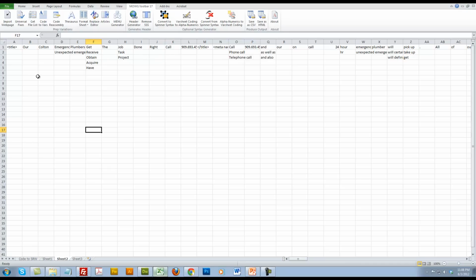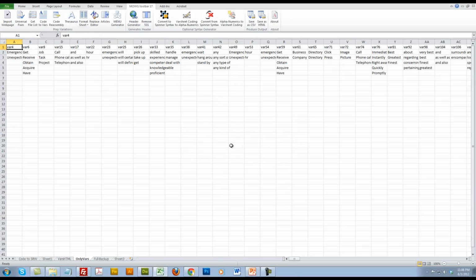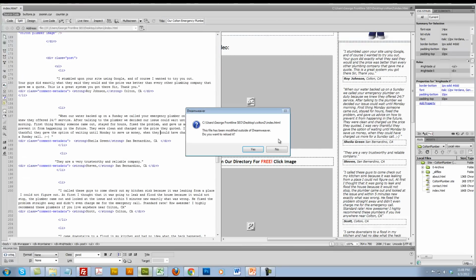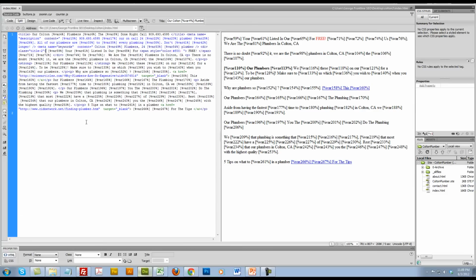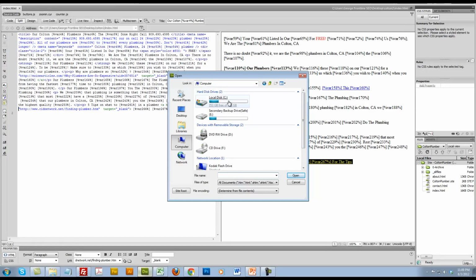and we're going to do our header generator. And it says that index.html is already in this location. Yeah, that's right. I pasted an index in there. So I'm just going to overwrite that. That's fine. And saving as CSV, and that's fine too. Perfect. So let me get back in Dreamweaver. Okay, yes, let's reload this. That's the index page. I'm going to open. I'm going to get that index back to me again.